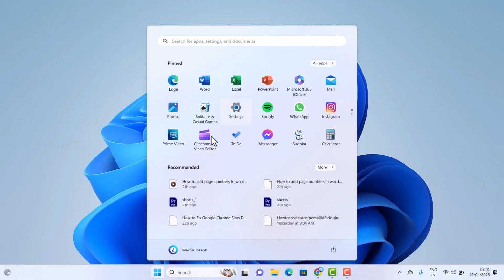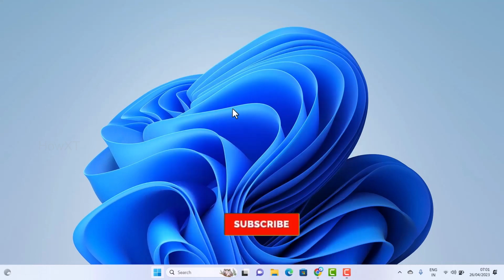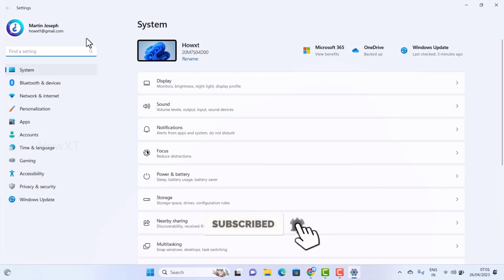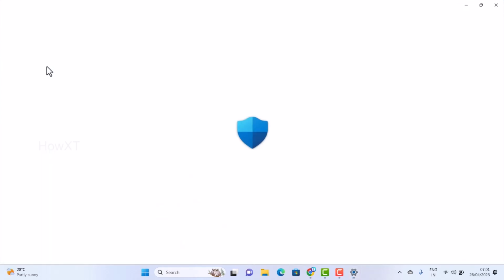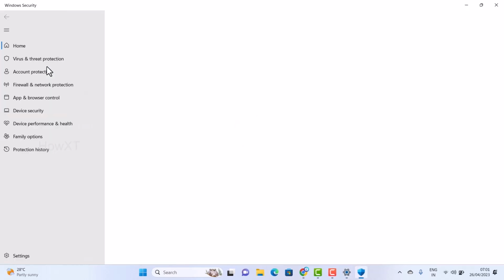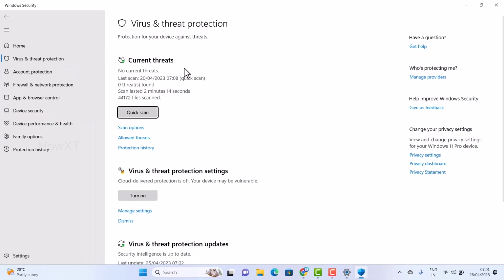Just open the Start menu on your Windows laptop or PC and go to the Settings option. Once you are in Settings, there will be a Find a setting box. Just type virus, and Virus and threat protection will appear. Hit the button. This is the Virus and threat protection option, so without antivirus, you can scan and remove all kinds of viruses.